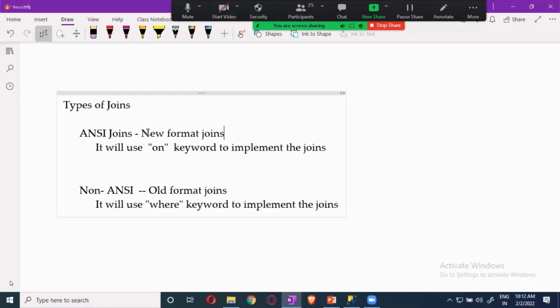Now when it comes to ANSI joins, this is the new format, approved by the American National Standards Institute. Because of that, this is applicable in all SQL languages, whichever language is using SQL, this can be used. This is the older version; some will support it, some will not.